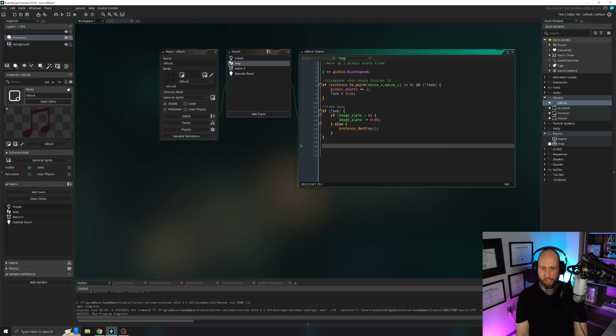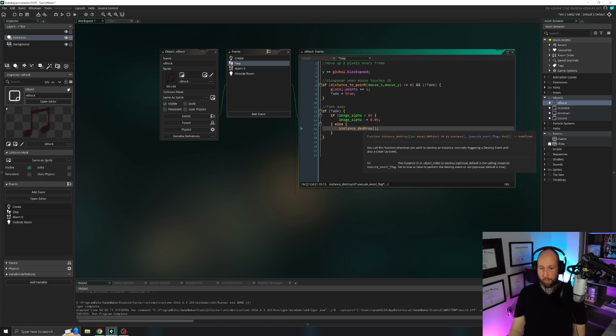So what we do here is, if fade has been set to true, meaning we've hovered over it, and if our image alpha is greater than 0, meaning our sprite is visible, start making it less visible by 0.05 every frame of the game. Keep doing that. Else, meaning image alpha is 0 or less than 0, destroy it. So the moment it is invisible, destroy it.